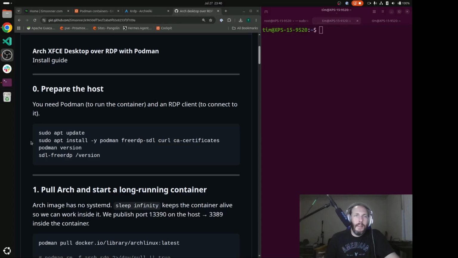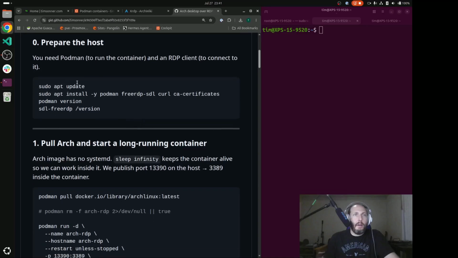Hey, what's up? So today we're going to be creating some containers with Podman, and the idea is we're going to create an Arch container, and we're going to have RDP in it, and we're going to be able to remote into an XFCE desktop. So let's kick this thing off. The first part's going to take a little while.